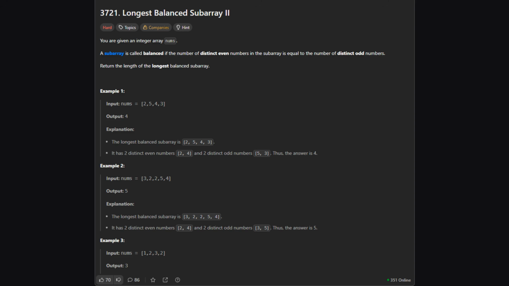First, let's understand what we're being asked to do. We are given a list of integers called nums. We need to find the length of the longest subarray that is balanced. So what does balanced mean here? It means the number of distinct even numbers inside that subarray is exactly equal to the number of distinct odd numbers. The key word here is distinct. If the number 2 appears 5 times, it still only counts as one distinct even number. We need to return the length of the longest such subarray.